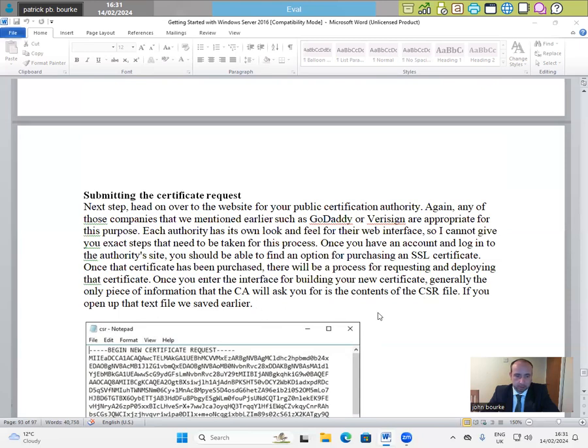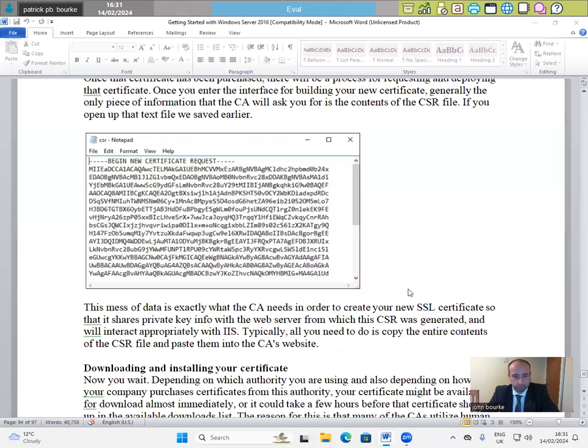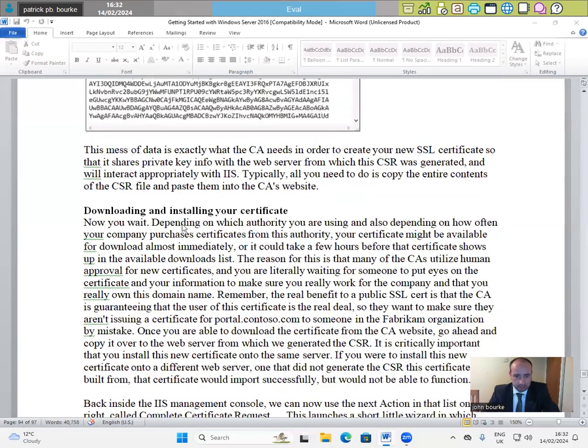If you open up a text file we saved earlier, this mess of data is exactly what the CA needs in order to create your new SSL certificate, so that it shares private key info with the web server from which the CSR was generated and will interact appropriately with IIS. Typically, all you need to do is copy the entire contents of the CSR file and paste them into the CA's website. Downloading and installing your certificate.